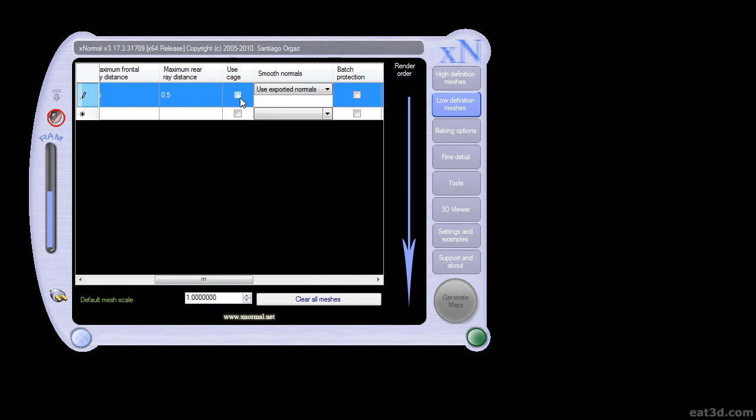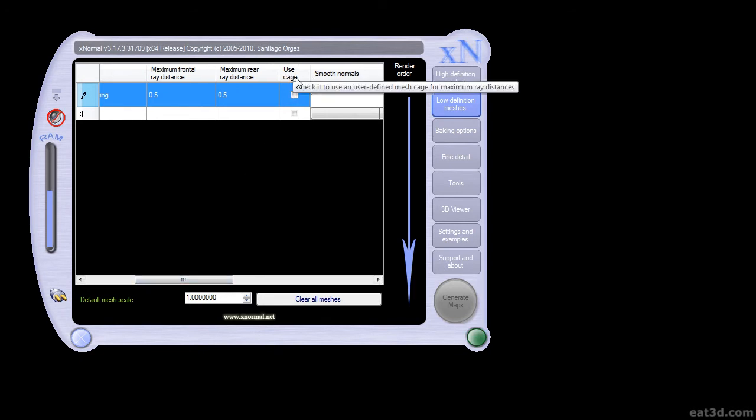Now, use cage is the alternative to using a uniform ray distance. Cages are brilliant for most objects. It's worth noting that you can have a cage. Now, to set the cage, you need to go over to the 3D viewer, but I will go over that later on, so you can check this on or off.